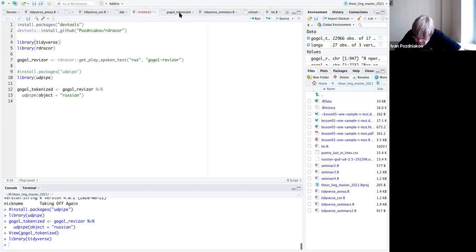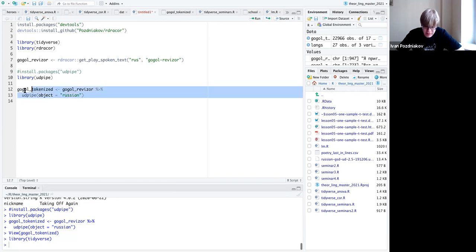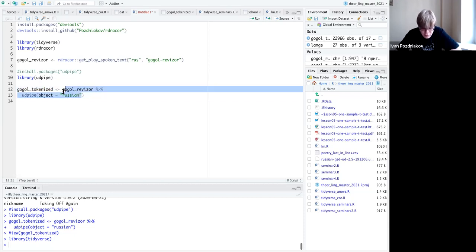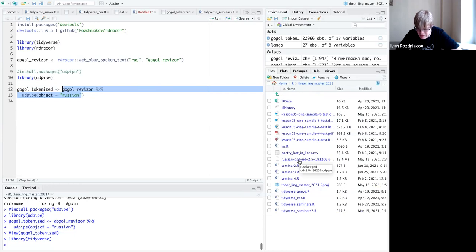I get an error. Okay, external pointer is not valid. Can you please copy this line? Because it seems that it cannot find a model. So please copy the whole lines that you run. Maybe it can be because you, for example, have something different in an object. It can be. And also check that you have this new UDPipe file with a model in your working directory, because it seems that you don't have a model.